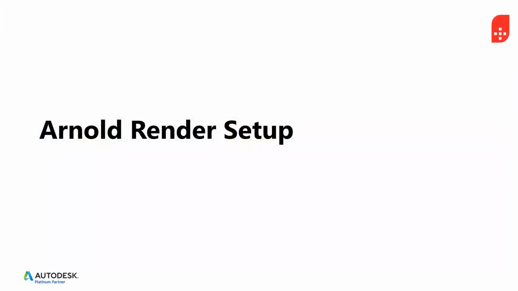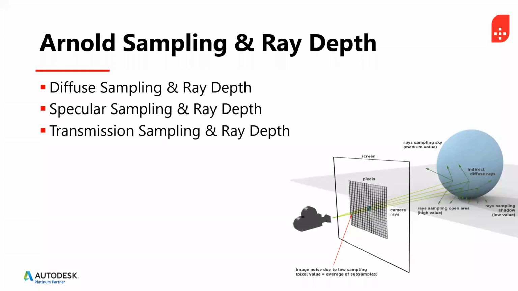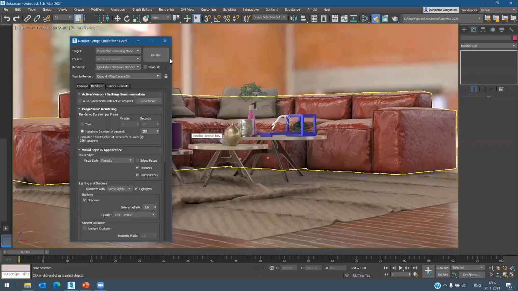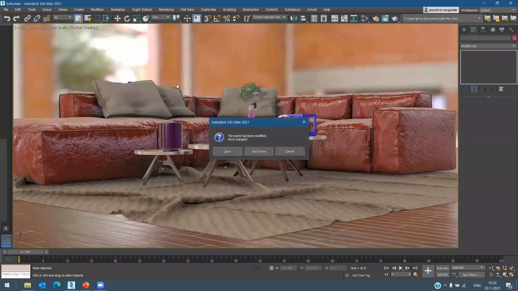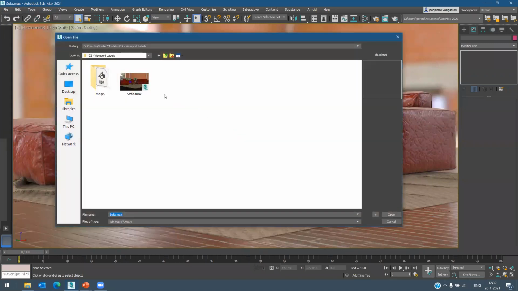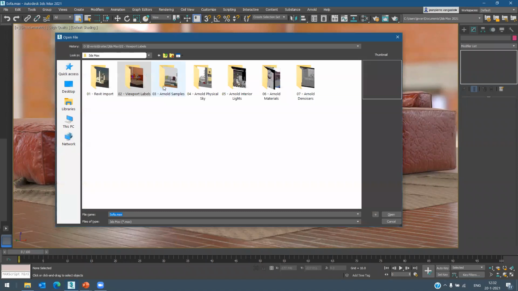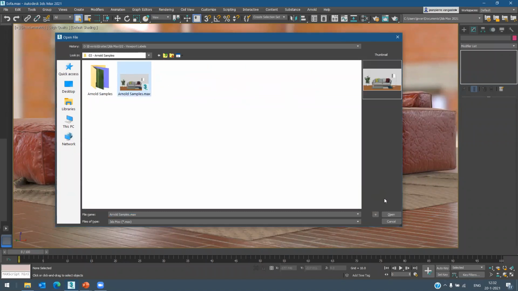So let's talk about how to get into Arnold and what is going wrong, what's going well. So let me switch to another scene. I'm gonna explain to you guys that you can start using Arnold this afternoon. So let me open up this one, Arnold samples.